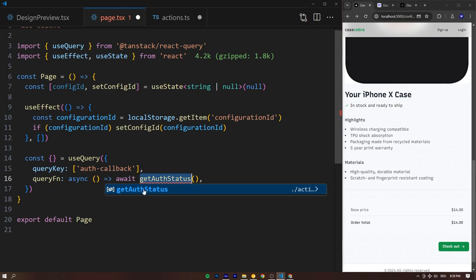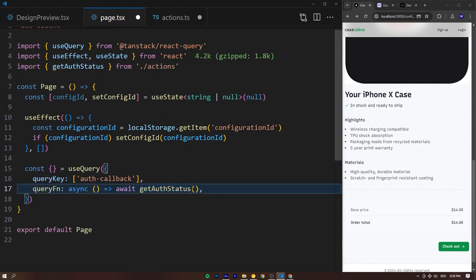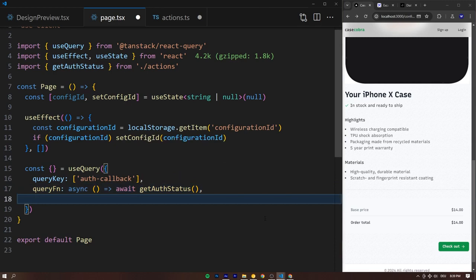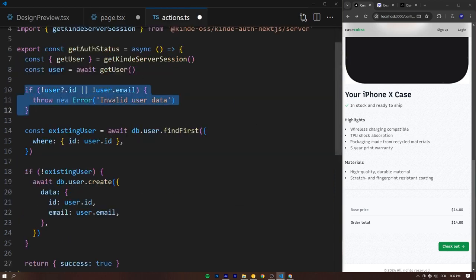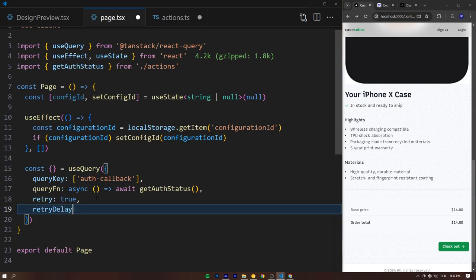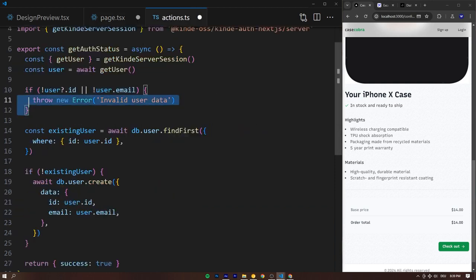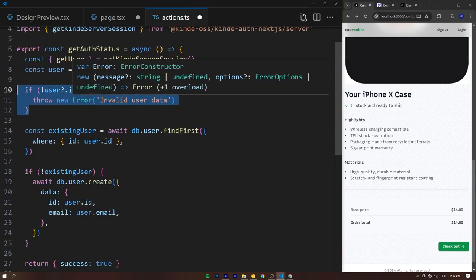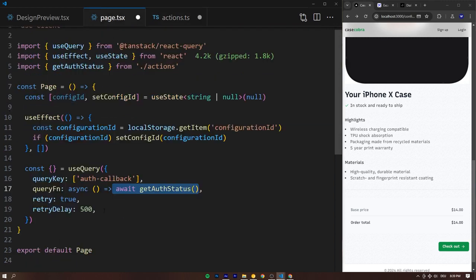Right, so to do that, let's first off import our action that we just created, the getAuthStatus, and then we're going to pass two more things into this useQuery. The first one is going to be a retry of true, right? So if the user doesn't have an email or an ID, right? So if they're not logged in after all, in that case, we're going to keep retrying. And then the retryDelay is going to be 500. That's in milliseconds. So between each retry, we call this getAuthStatus function until it doesn't throw, right? No matter how long that takes, until the user is in our database, which is important. And we are going to retry in 500 millisecond intervals.